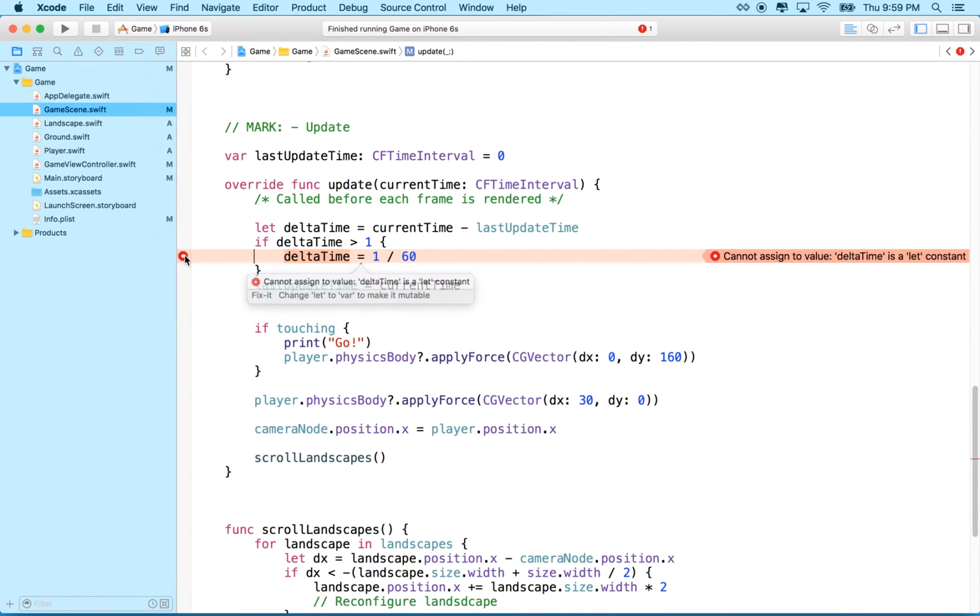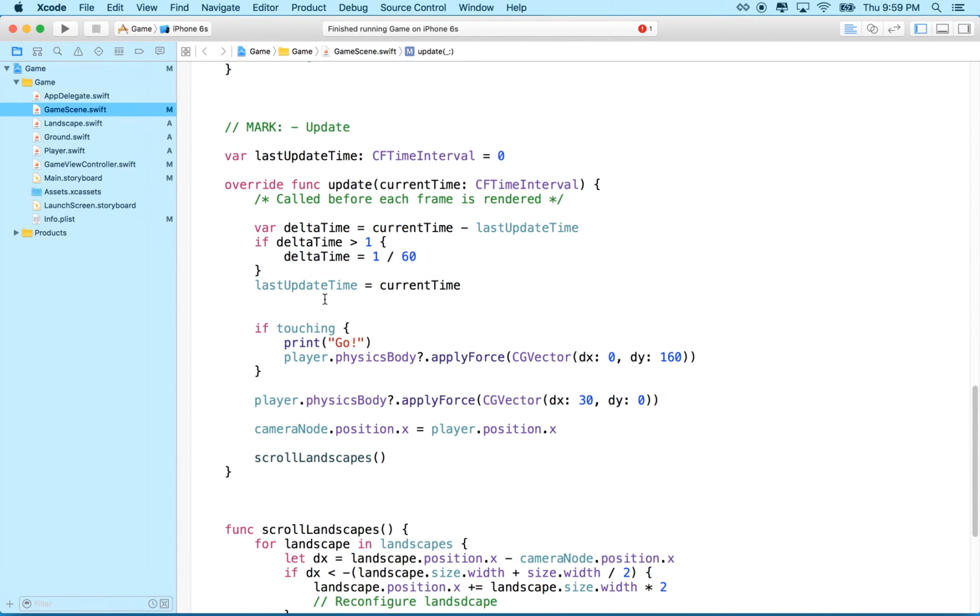I don't know why it doesn't like that. Let's see. Change. Oh, because I did a let there. It should have been a var. Sorry. Anyway, there we go, right? So that looks pretty good. So how are we going to use this, right?